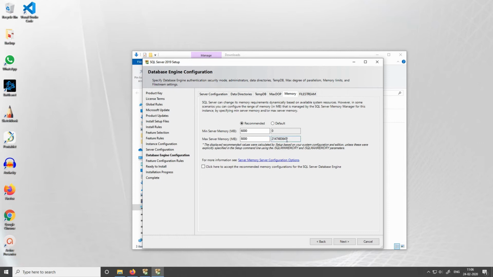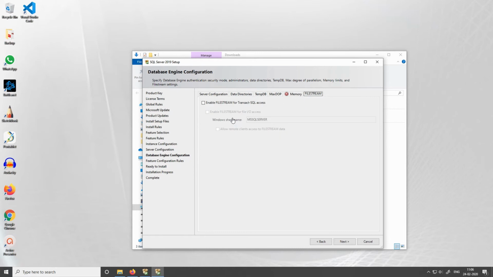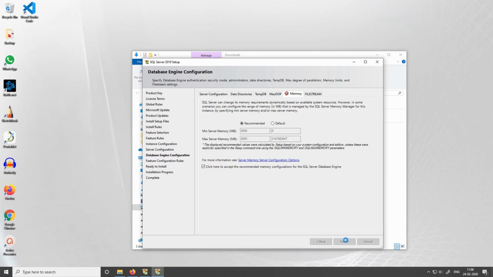If you are not using default values in this screen, make sure that you select the checkbox at the bottom saying click here to accept the recommended memory configuration. Go to the File Stream tab. If you are planning to save files within the database, then you should check Enable File Stream for Transact SQL Access and also check Enable File Stream for File I/O Access. Click on Next to continue.